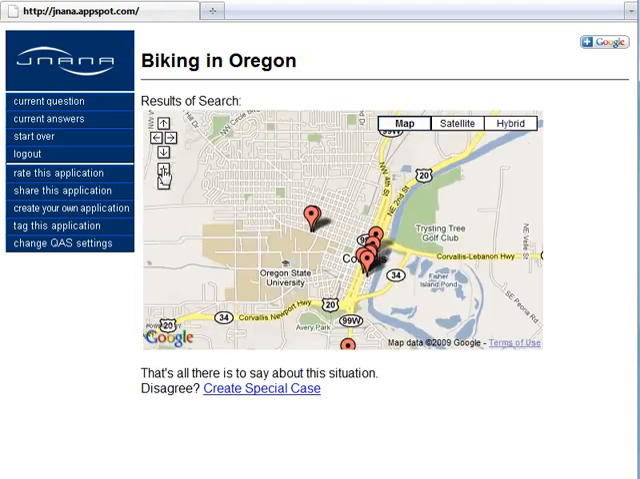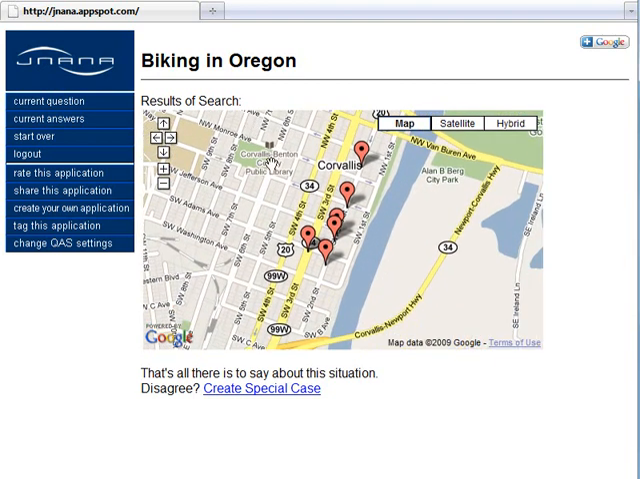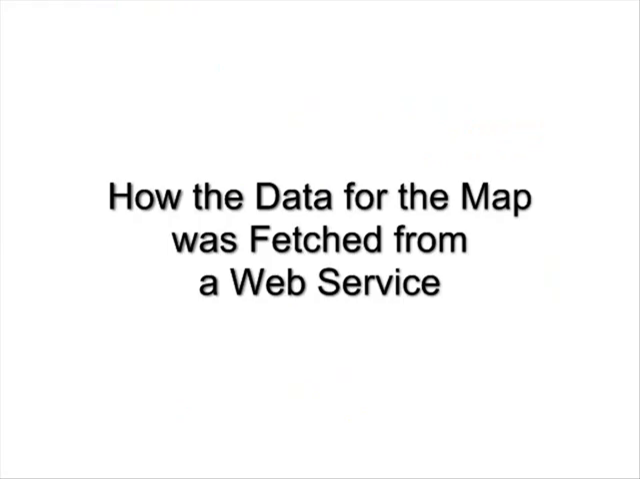And there we go. Let's get a little closer here. Corrales is one of the most bike crazy towns in the country, and lots of bike shops here. Let's pick one, Corrales Cyclery, and you see we have the data, the detail, live URL. It's all there.